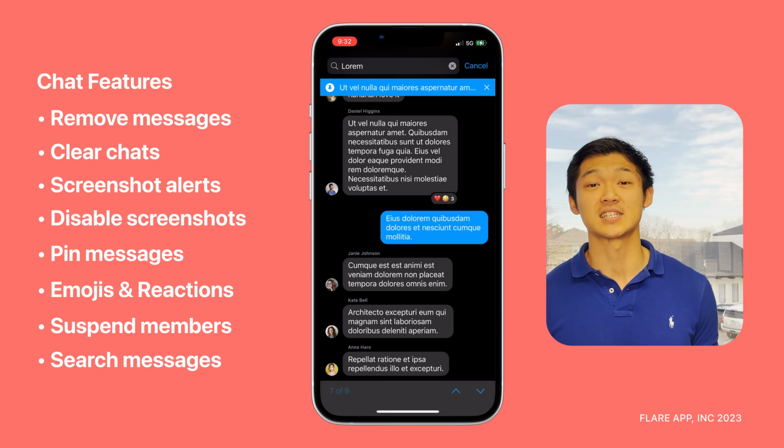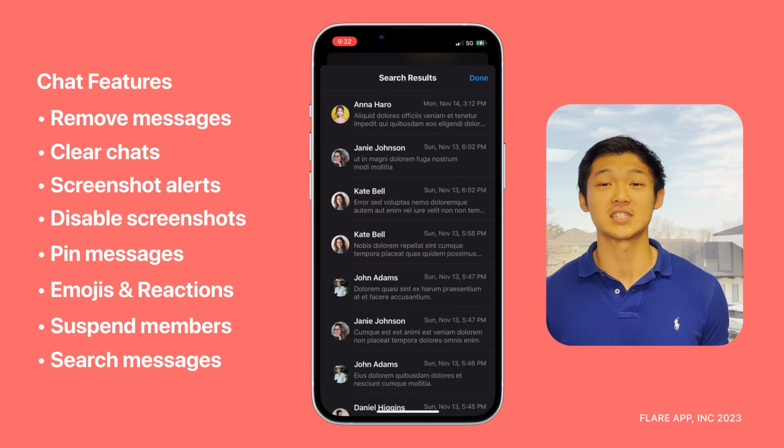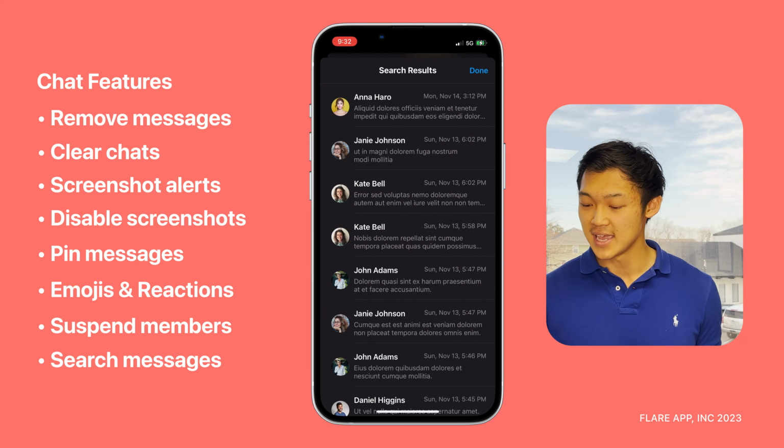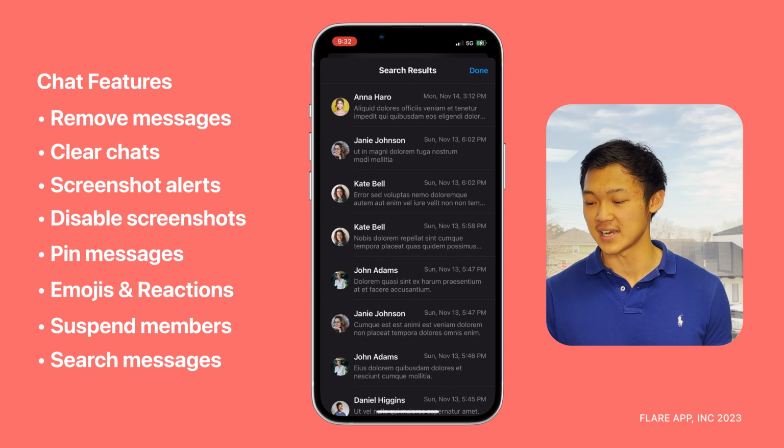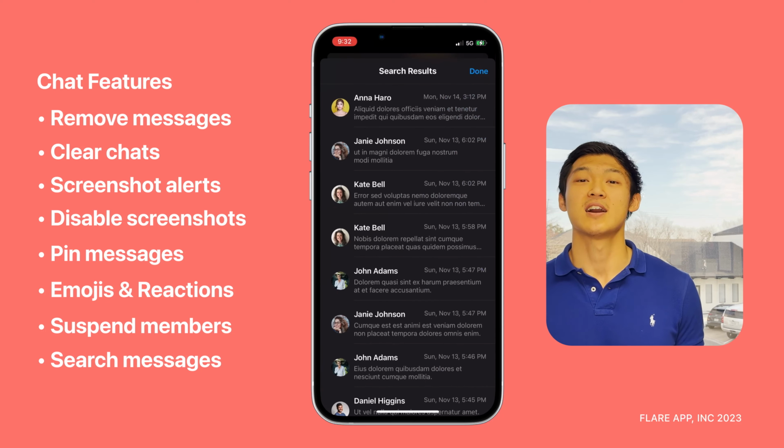If you press on where it says 6 of 9 at the bottom left-hand corner, you can see all of your search results in a list view and simply tap on a search result to jump to it. So it just makes finding important things within your chats a lot easier.